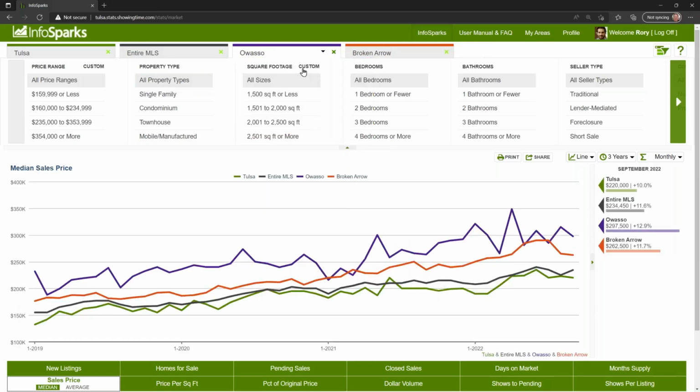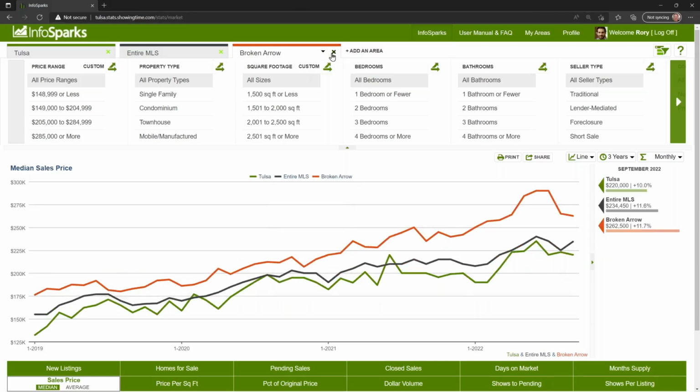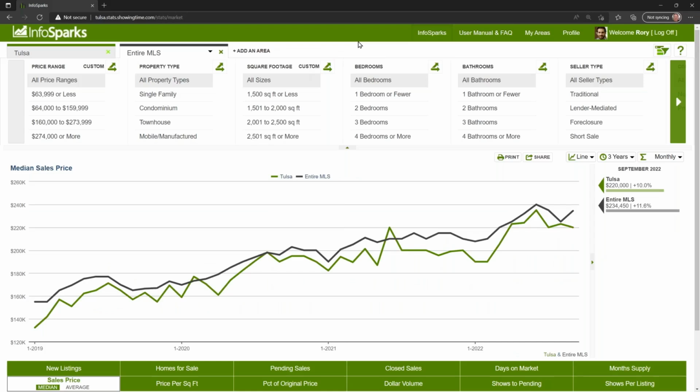And so while you can do 4 areas at a time, I find that most of the time less is more. You can have too much data on the screen, which makes it more difficult to interpret. And keep in mind too, some of you are data nerds like me, you love lots of data, but a lot of people don't do as well with too much information. So when comparing areas, oftentimes I find it easiest to compare one area to another or one area to the entire MLS as a whole, and just kind of keep that comparison simplified.